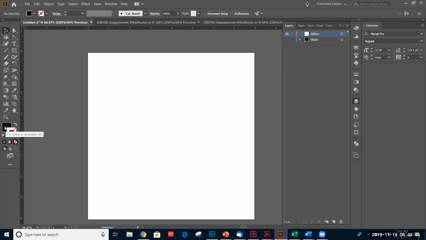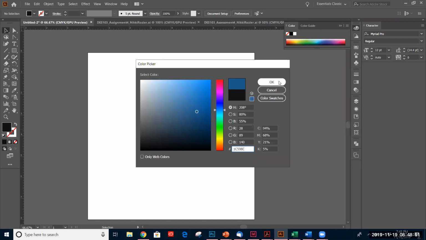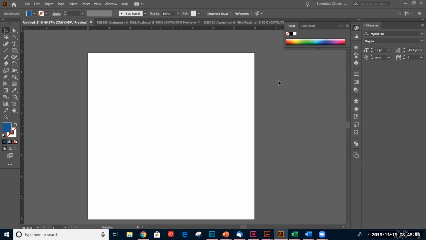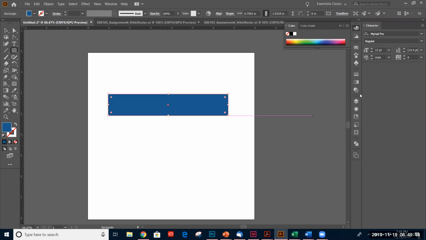So I'm going to get rid of this stroke here, and I'm going to change my fill to maybe a blue color, okay? Now, when I make this blue color, what I'm going to do from here is create what I call a basic rectangle shape, okay? And let me show you what I mean by that. So I'm going to make a basic rectangle shape first, and it could be any length. So I'm going to make this basic rectangle blue shape, okay? Now, once I make this, and make sure I'm in the ribbon layer, I am.